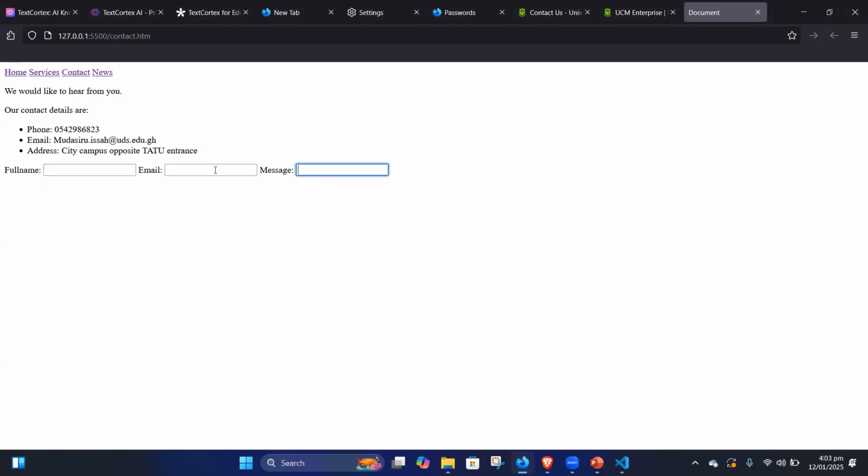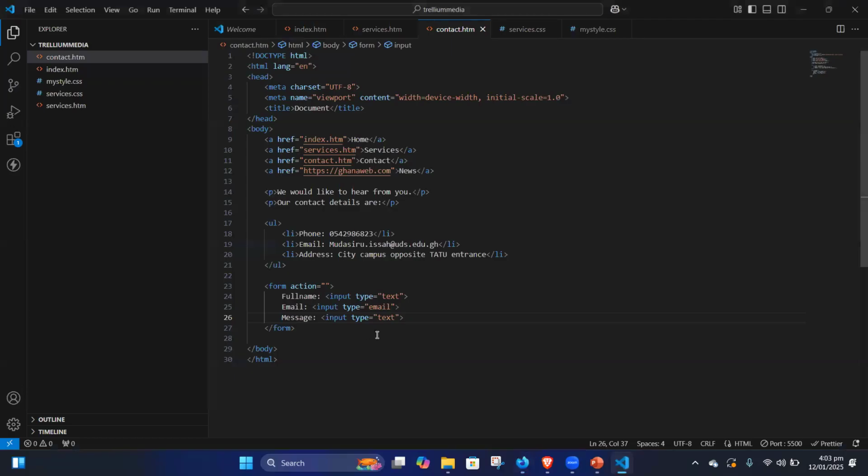Have you seen boxes for full name, email, and message? Okay, we can see it. Now I will need a button that will submit their information. When the user enters their information and finishes, if they want to submit the information, I will need a button here. So to bring that button, you come down and you say input.